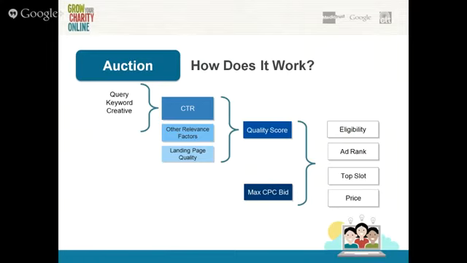Then the ads are whittled down even further. So it's looking at things like if the ad is targeted correctly, if the landing page is correct, and whether the query itself is relevant to what the person is offering. All of this together brings in the quality score.